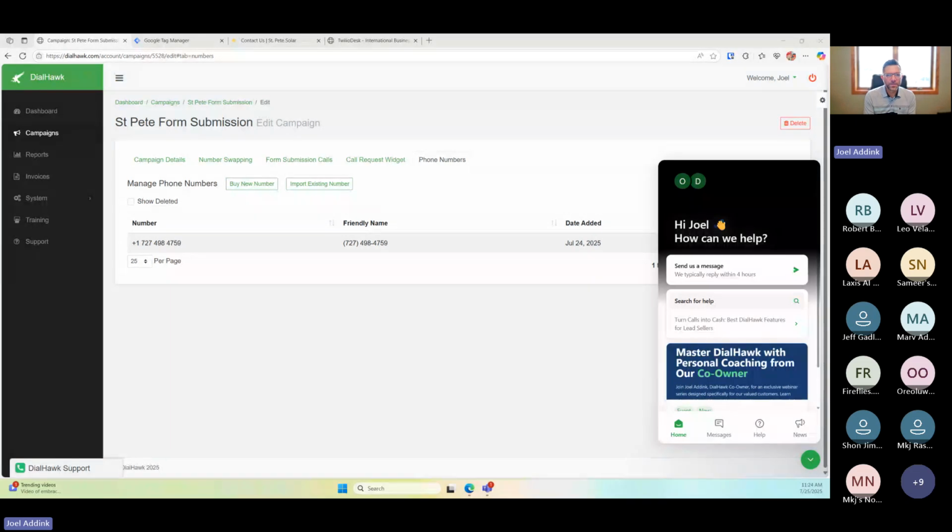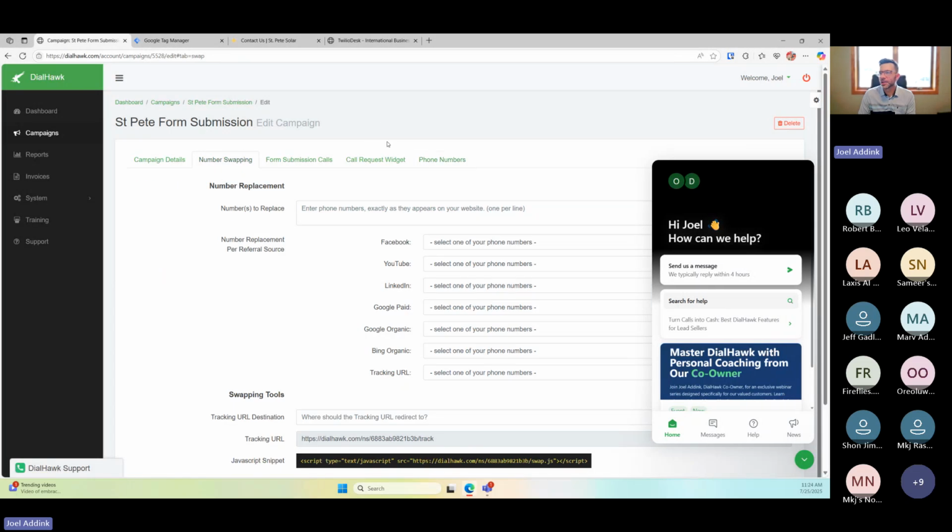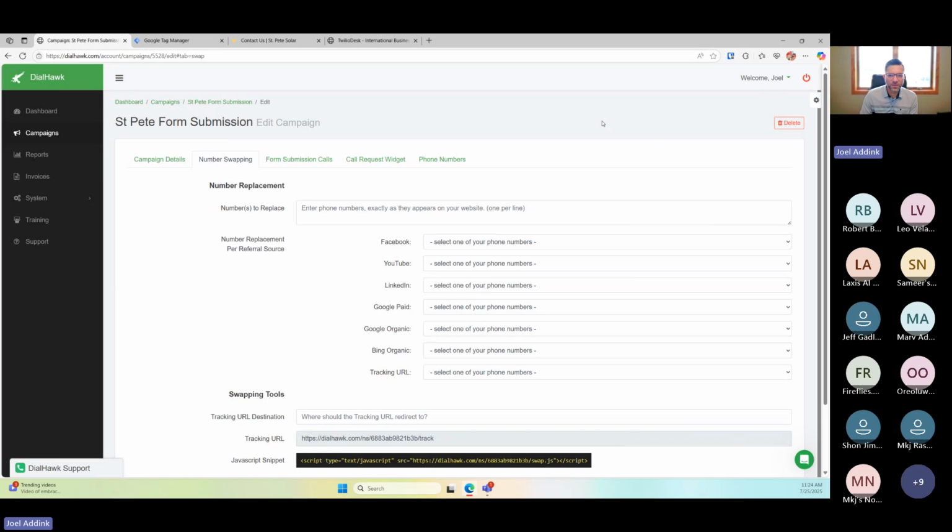In a couple of weeks, we'll have another session, and I believe that's on number swapping. That should be a good one. This one's a more complex feature, but it can be really powerful to track where your phone calls have come from.